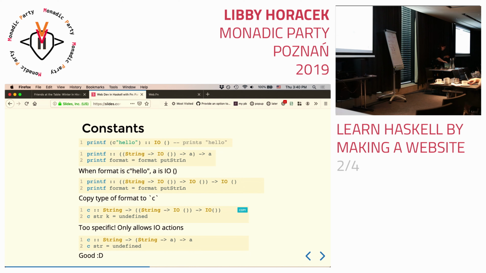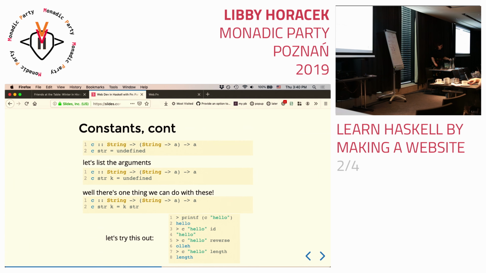Okay. So now we actually have to say what does that do? So we know that C has two arguments now. It has a string and some function. So we can list those arguments out on the left side. We have a string and we have a function from string to A. We know we want to end up with an A. Can anybody guess what we're going to do? We're going to apply that function to the string. So that is the definition of C.